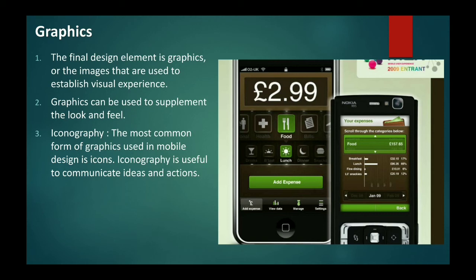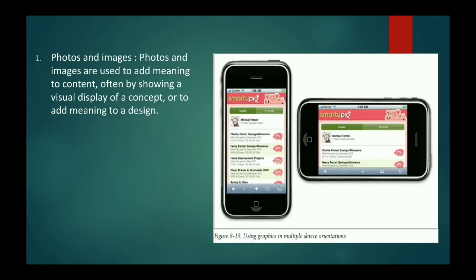Okay, and again, iconography. The most common form of graphic used in mobile design is icons. Different kinds of icons can be used. Iconography is useful to communicate ideas and actions. Then photos, images, animations and videos can be used to make the application or website look and feel very good. So these are all the different mobile design elements.